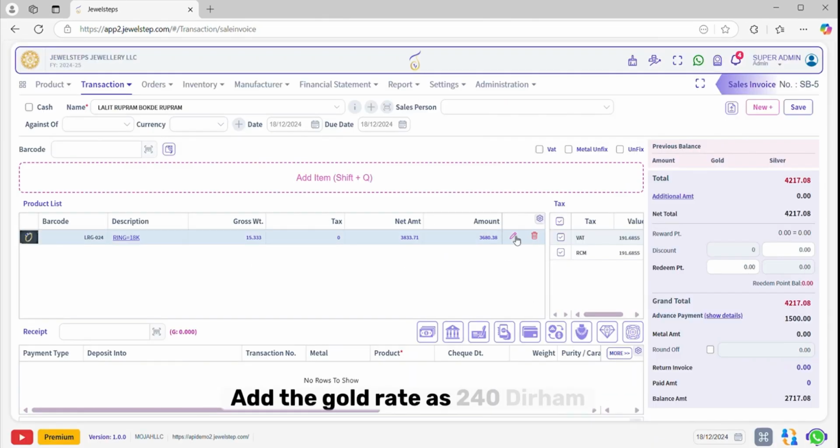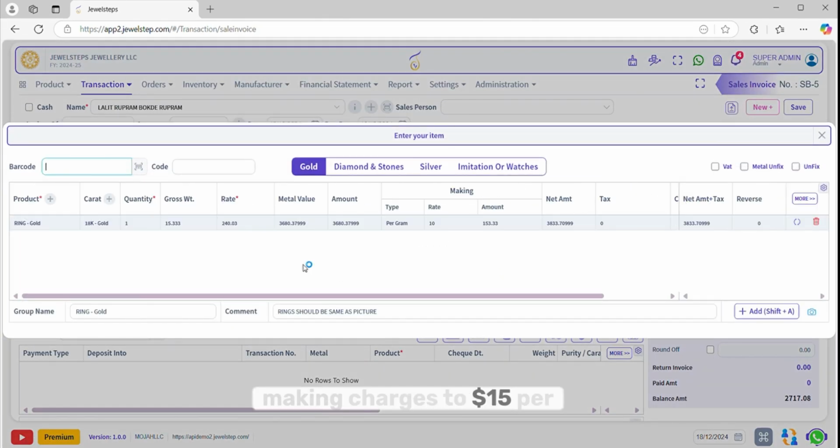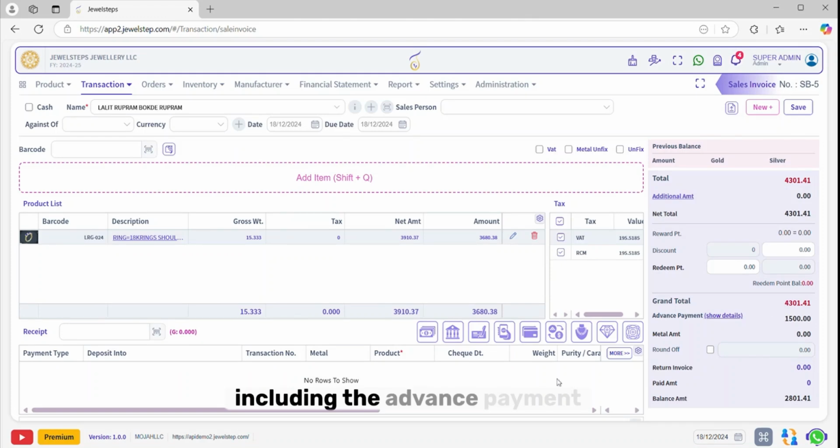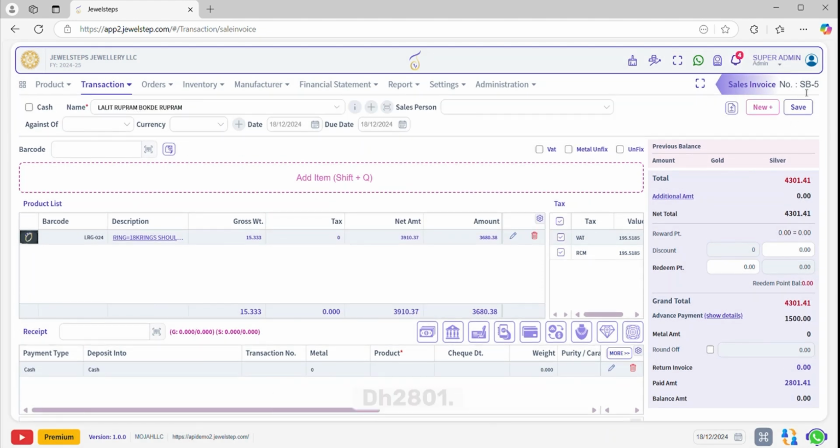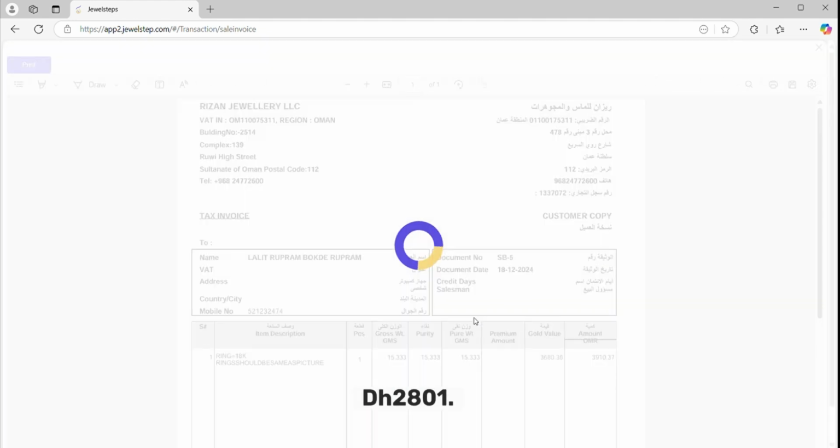Add the gold rate as 240 dirhams and adjust the making charges to $15 per gram. The total cost is calculated at 3,910.37, including the advance payment of 1,500 dirhams. Once saved, the invoice reflects the balance amount of 2,801 dirhams.